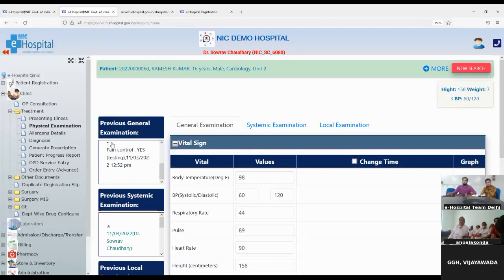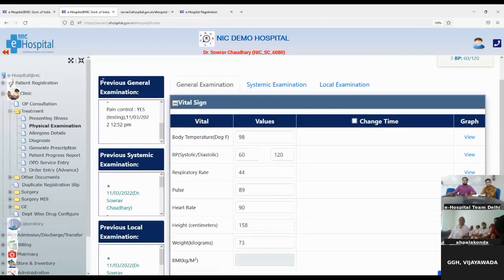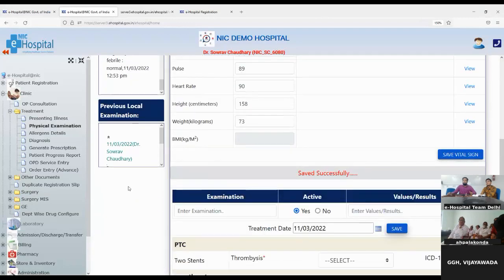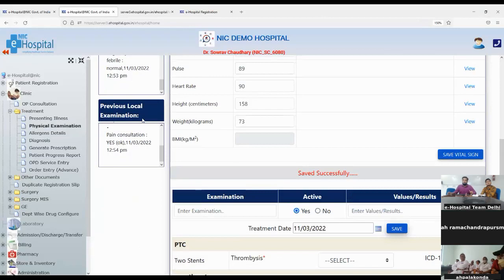So we can see all the previous details, like whatever general examination we have done, we can view the details here. The previous systematic examination details we can view for this particular patient. The previous local examination we can view here. So it will help to treat the patient. All the previous EHR, whatever details we have captured under the clinic module, can be visible patient wise.